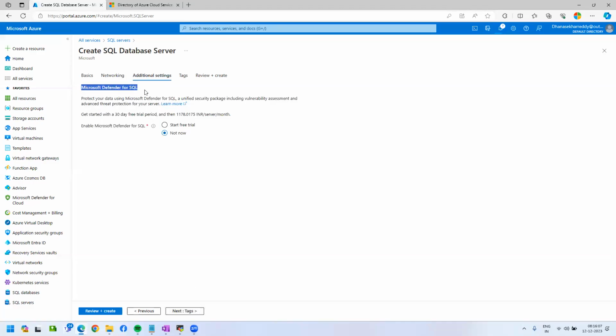So this is Microsoft Defender. Note it down: if anywhere you are hearing about Defender, the keyword in Azure is security, guys. That is security. Microsoft will apply Defender security inbuilt for each and every service if you want, but it is an additional cost.